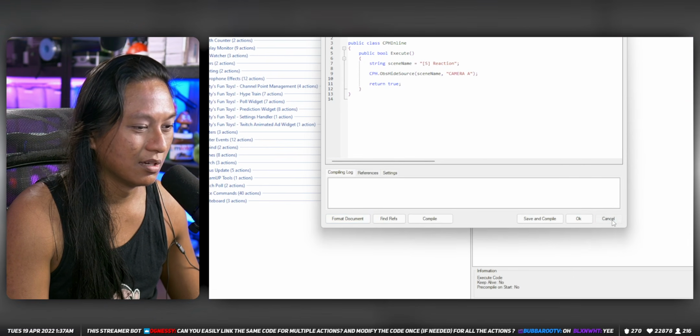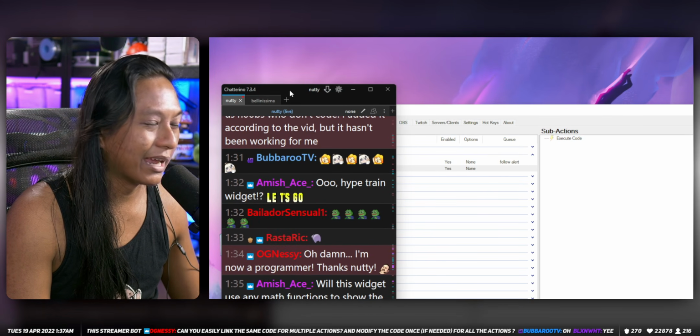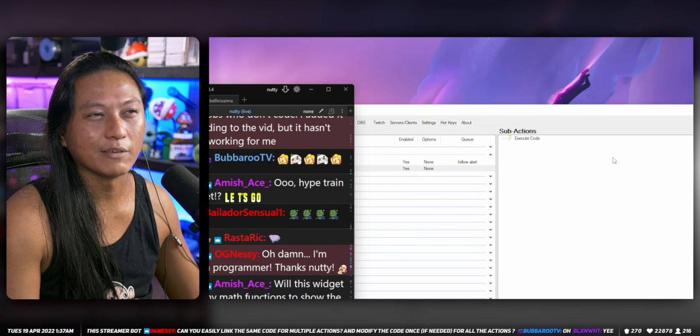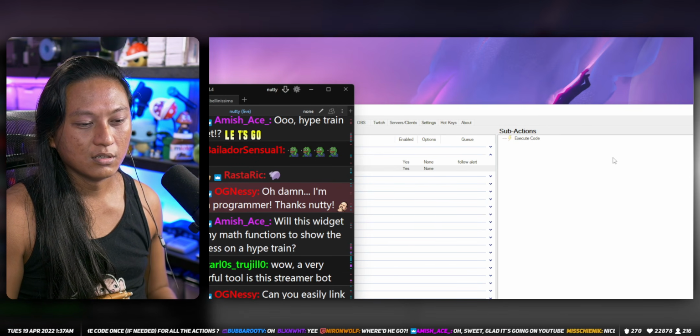So yeah, that's a basic, rough understanding of getting started with coding in Streamer.bot, even if you don't understand how code works.